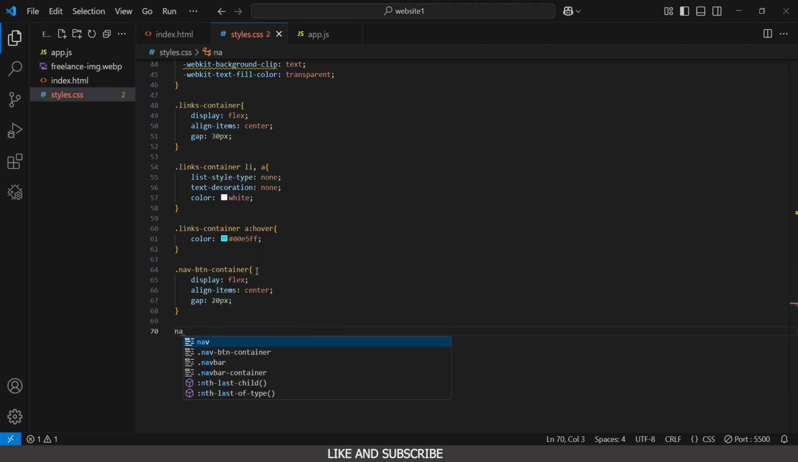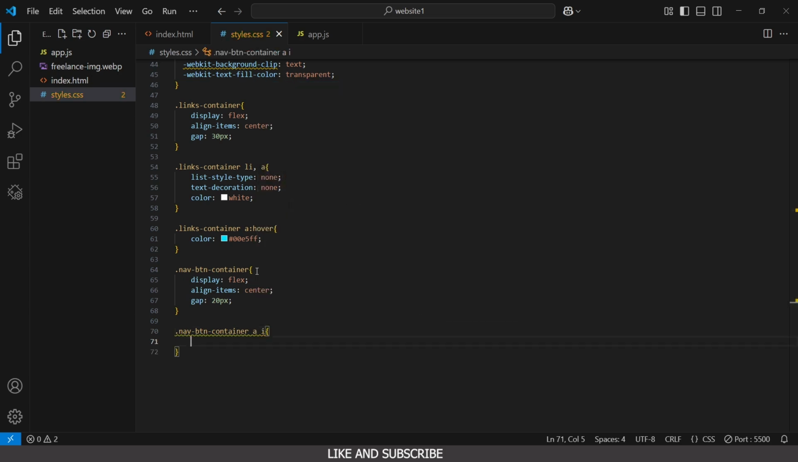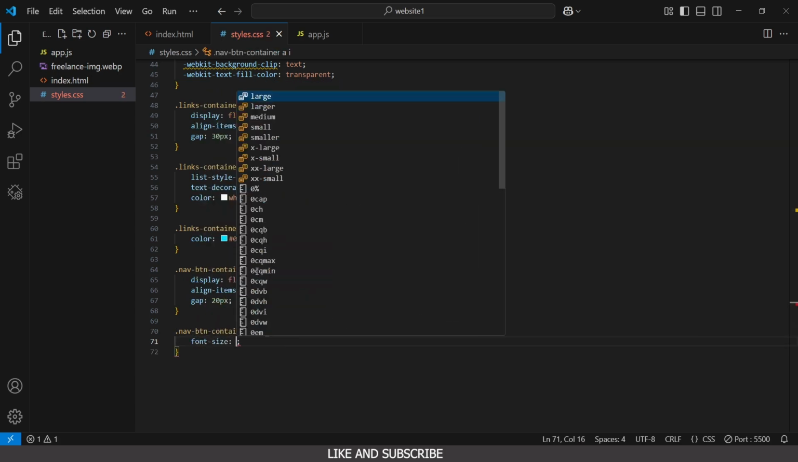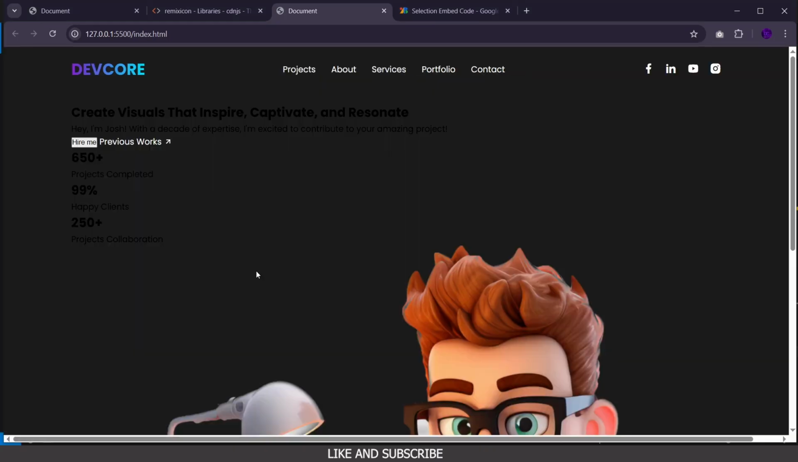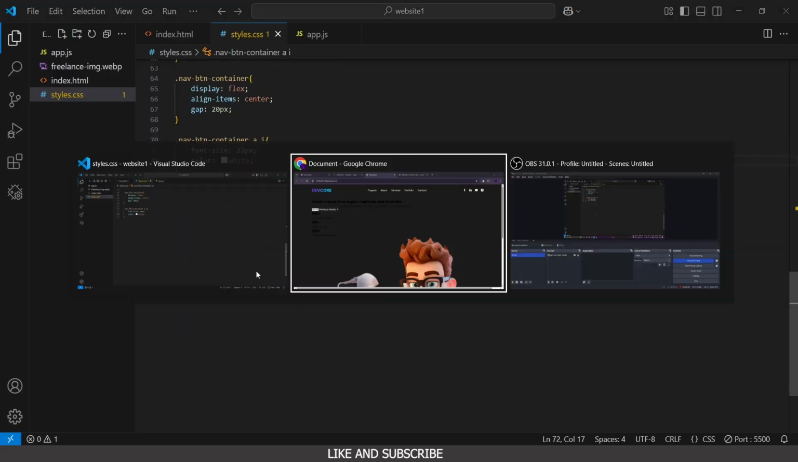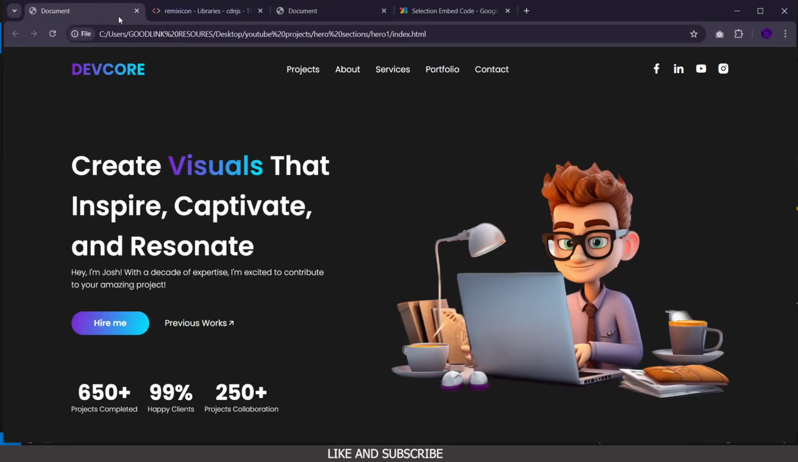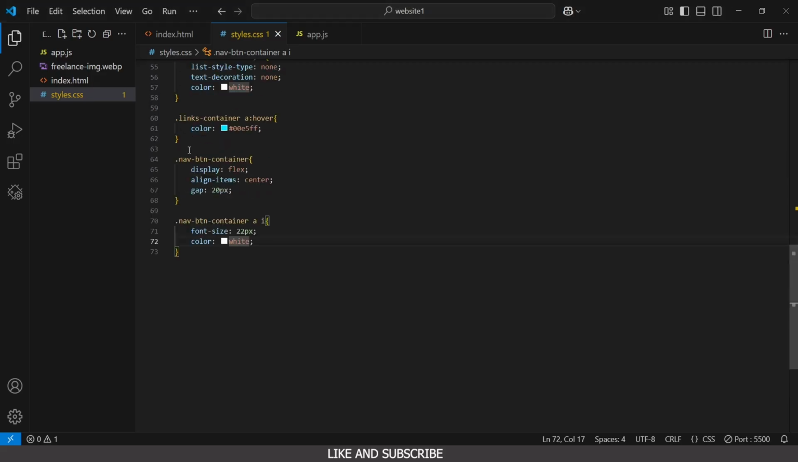Next we're going to style the I tags directly. So all we have to do is type out nav btn container a and I to get the I tags. So here what we need is font size to be 22px and color is going to be white. So let's see what that looks like. As you can see, it's now looking nice. So next we're going to add the hover effect that we have right here, this hover. So all we have to do is the same thing we have here.